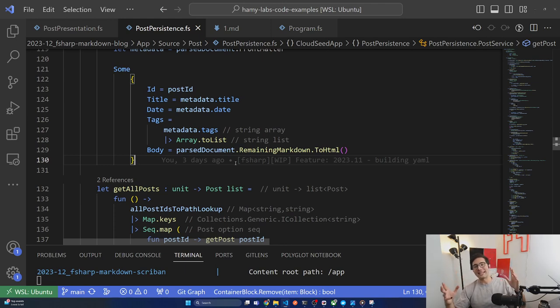So, actual metadata with the HTML string. That's a lot, but I've abstracted it into these two functions. So if you just want to copy and paste that and use it in your own, be my guest. You shouldn't have to change it up too much, hopefully.